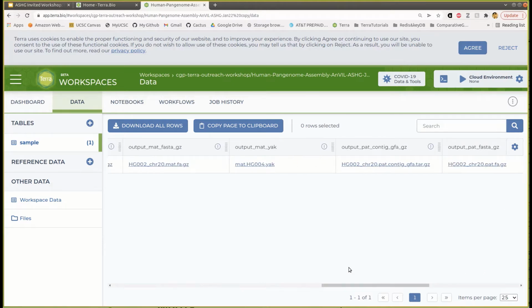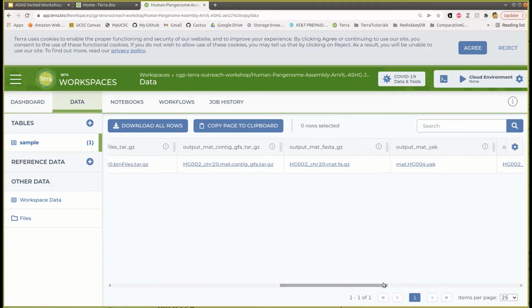And there are also some other columns that start with output_. These are the output columns that we are now going to produce. And since we already ran the workflow, you can see the columns here. But now I'll show you how to do it. The next step is to import the workflow to this workspace.